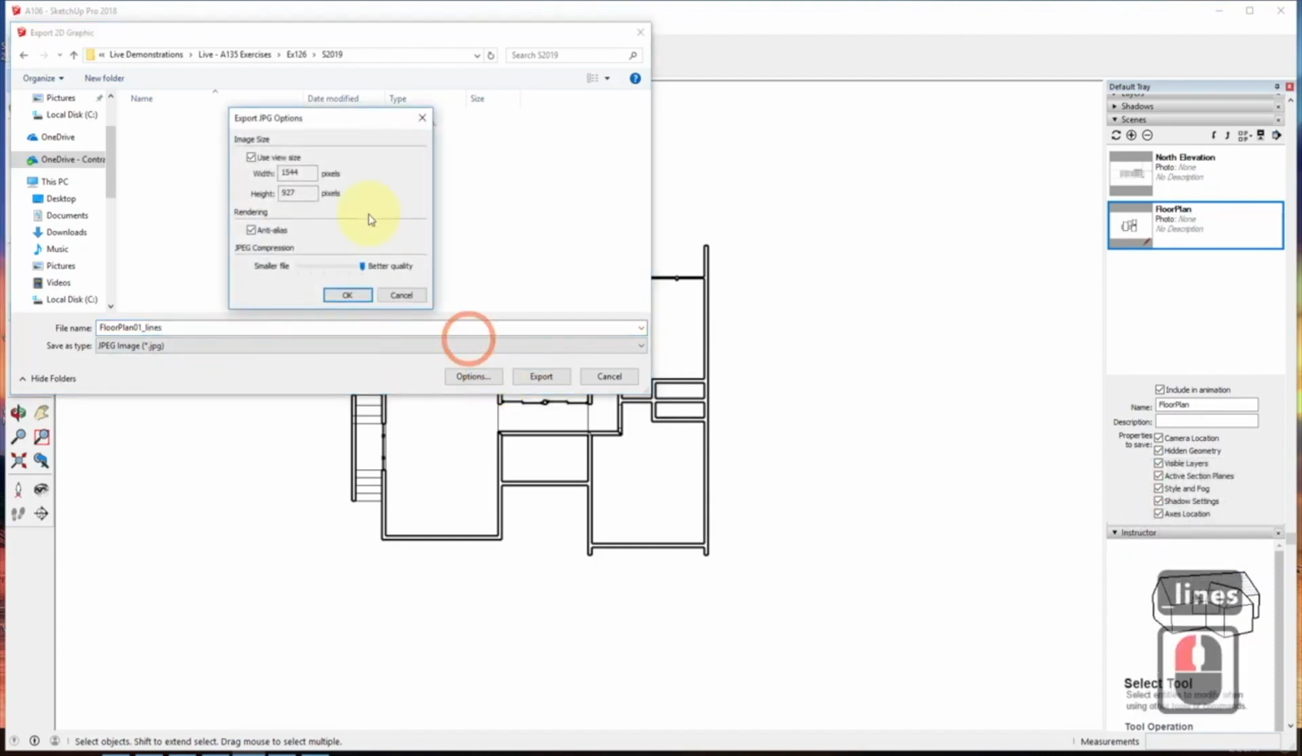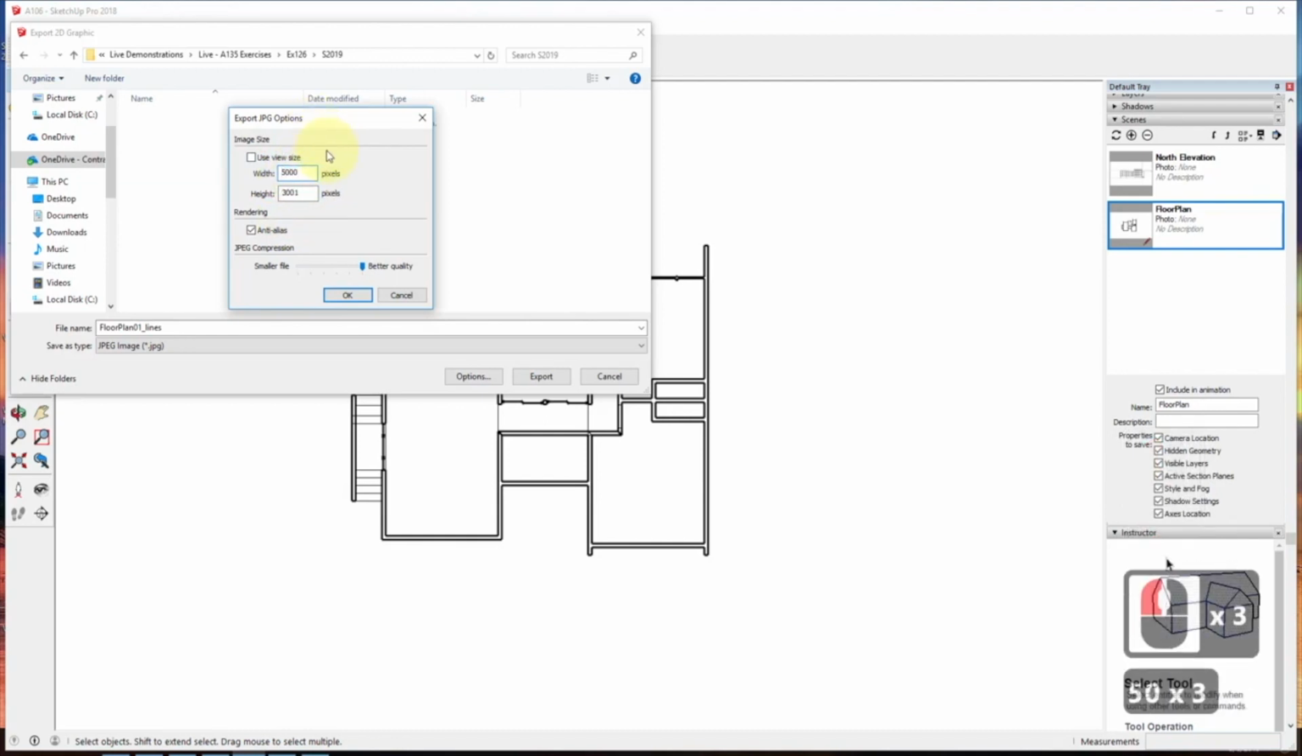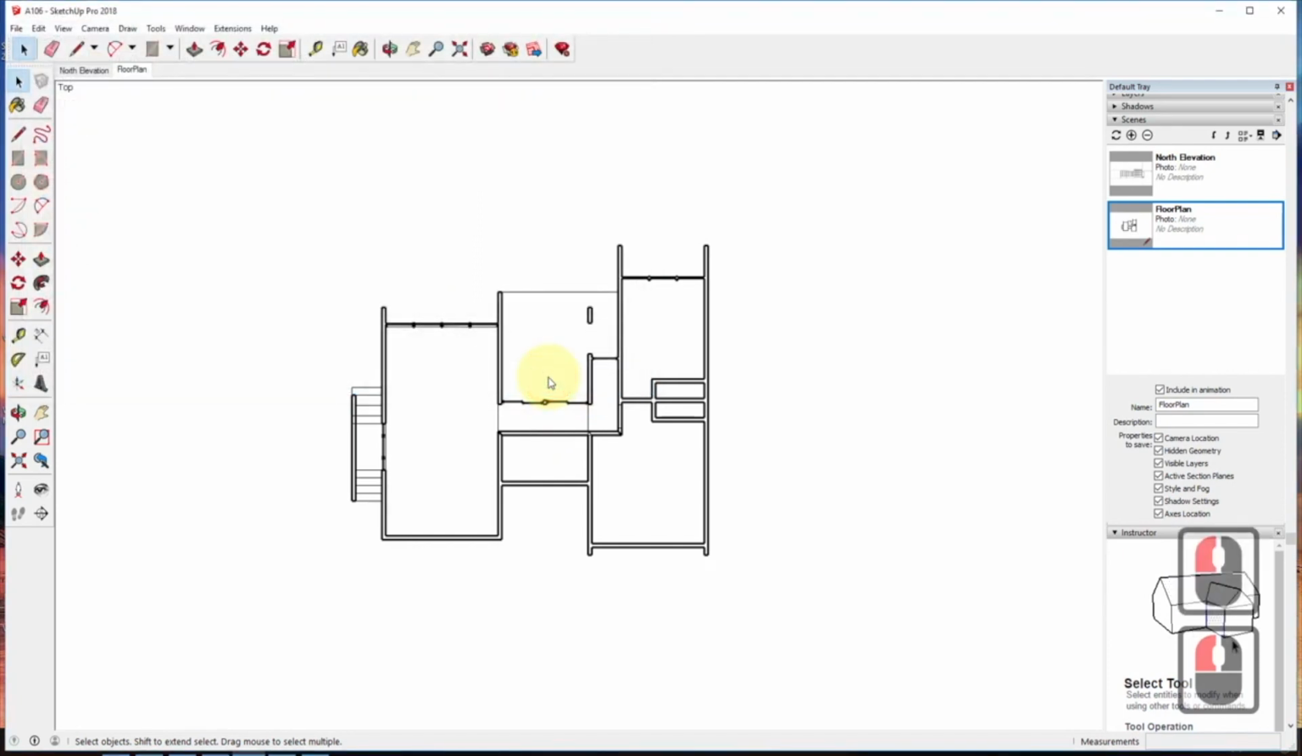In the options, I'm going to not use the view size. I'm going to increase the width or height. One or the other of these should be about 5,000. I'll take the larger one and change it to 5,000. My quality should be all the way up to best. And I'll go ahead and say OK. And then I'll click on Export. And so there's my first export view.